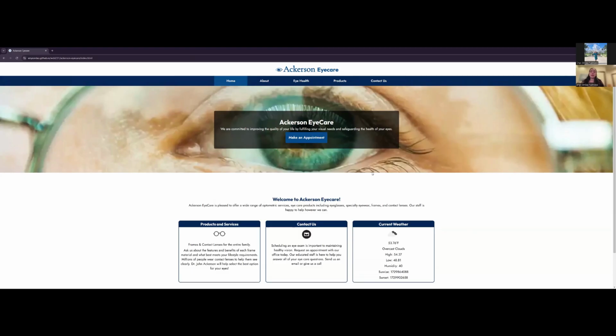Welcome to my webpage, Ackerson EyeCare. Through this webpage, I was able to create and show the business from my family. It's an eye clinic, so most of the pictures and also the styles will look more for eye clinics and everything that has to do with that as well. In the homepage here in the larger views, we can see the logo as the header, as well as the navigation bar. It has the home page, about page, eye health, products, and contact us.